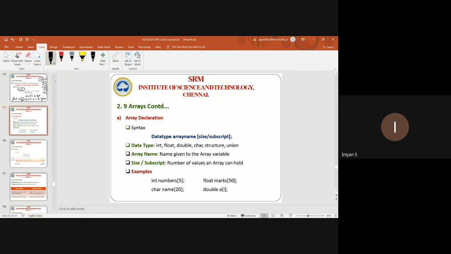Now the syntax of it is, already I have showed you an example, int m of 10. This int is your data type. M is your array name. 10 is your size or subscript. So the data type can be an integer, it can be a float, it can be a double, it can be a character, it can be a structure or union.